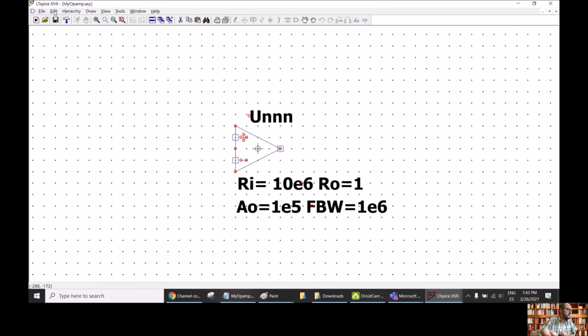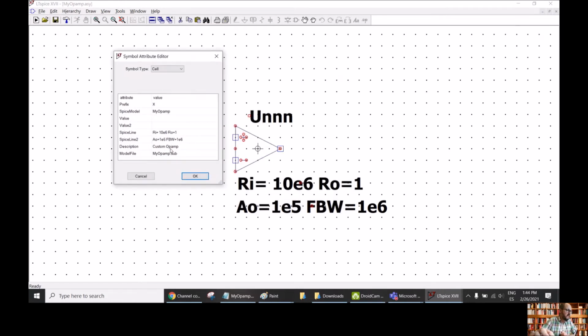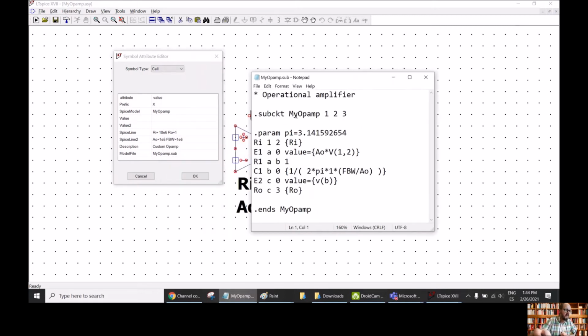For doing this we go to edit, attributes, and edit attributes. We enter this window here, in which we need to include the following. The prefix is usually an uppercase X, because it's usually the symbol that is used for sub-circuits. Then in this line, Spice model, we have to add the name of our model, which has to be the same name that we have used in the definition of our sub-circuit. Here it is my op-amp.